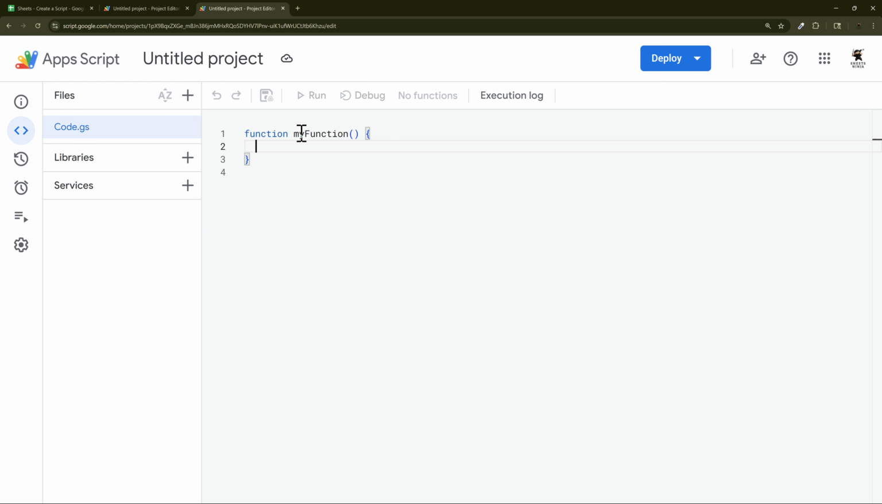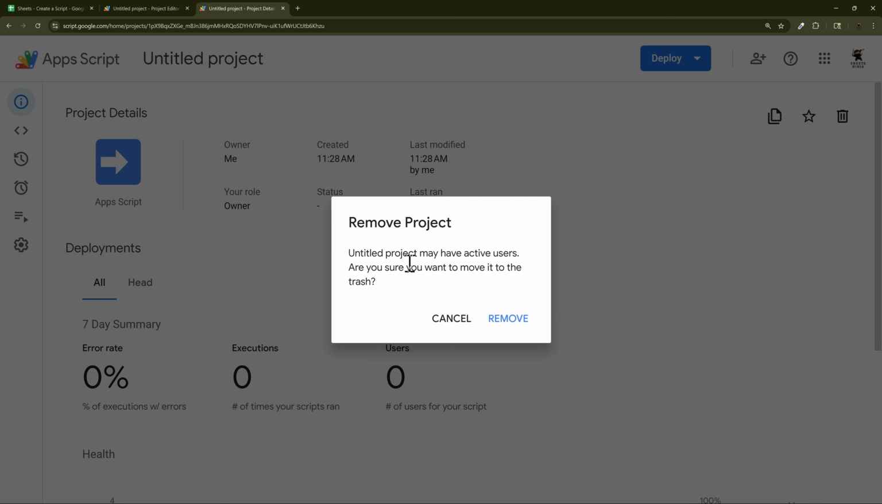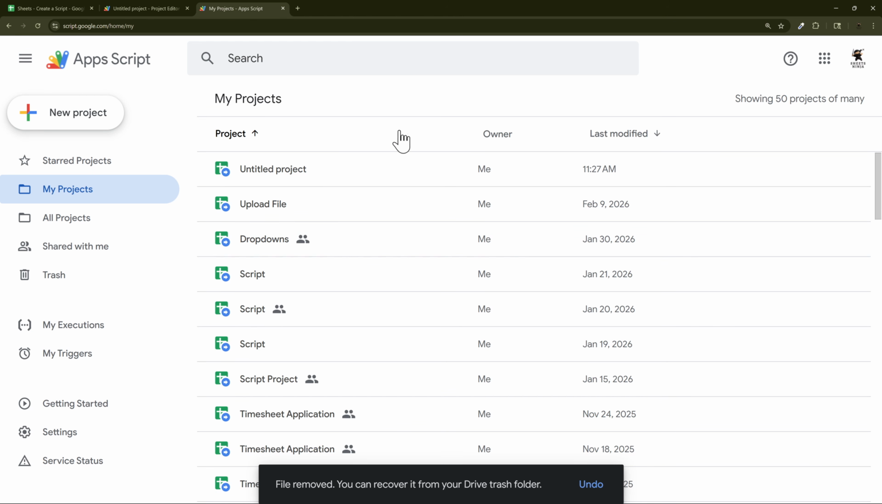Next, let's look at how to delete a script real quick. When you have the script open, click over here on Overview, and then on the far right, there is a trash can that allows you to remove and delete the project. And once you do that, then it will be deleted.